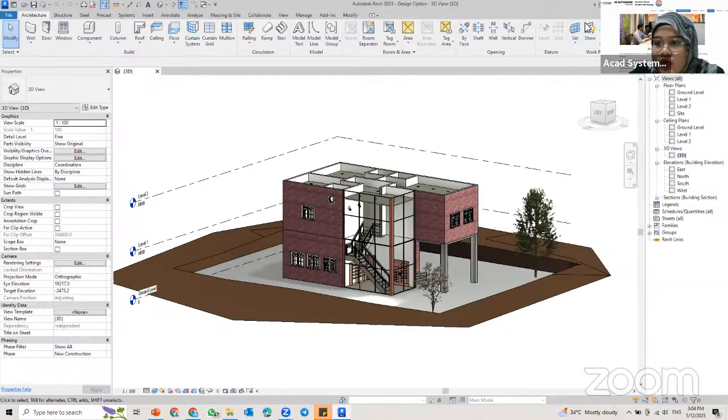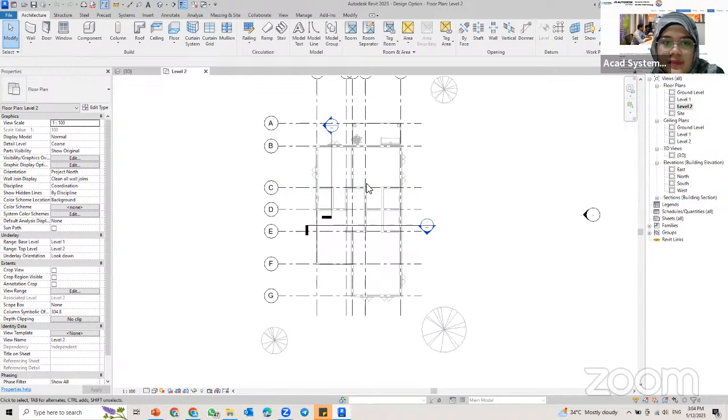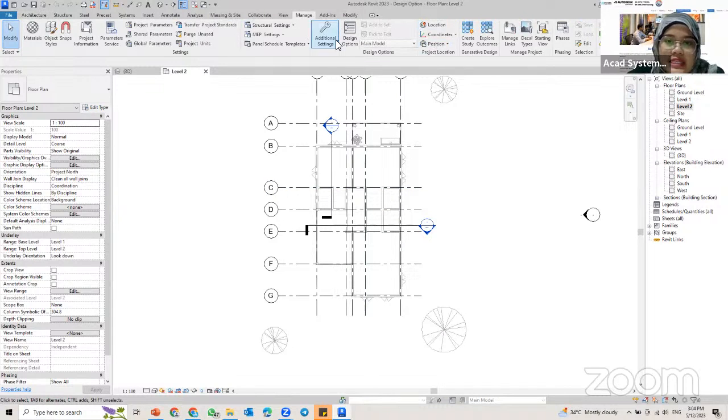So I go to level 2, which is the roof level. And from here, I go to the Manage tab, and then you will find there is a design option column here. Okay, so you can see that I cannot click this drop down of the main model here because we don't have any design option set. So before we create multiple designs of roof, we need to create a design option set.